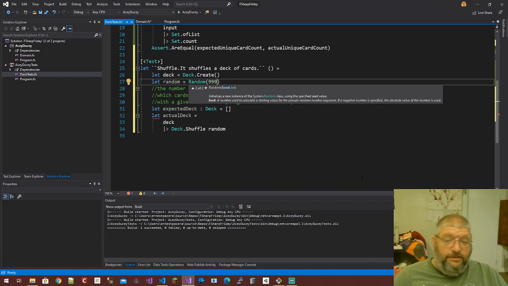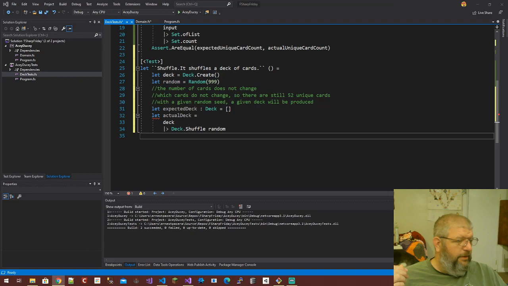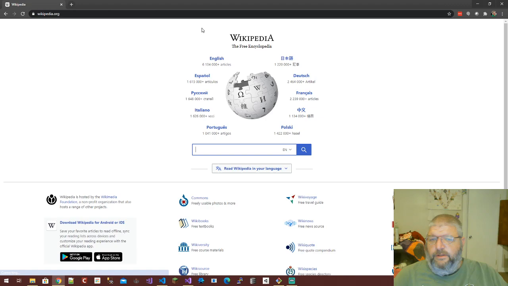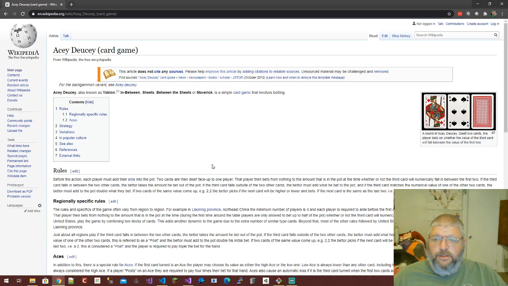This is a game, AC/DC, In Between, Guts. Let me look it up, and I'm sure Wikipedia has an article on it. So AC/DC card game. Okay. Where between the sheets, Maverick, whatever. So you have two cards dealt, and then you bet on if the third card is going to be in between them. It's a simple enough thing where it's like, okay, I get what the rules are. And it's TDD and F sharp stream. Yes, sir.